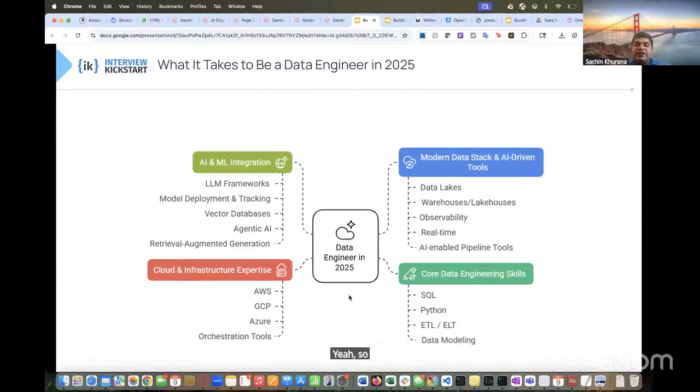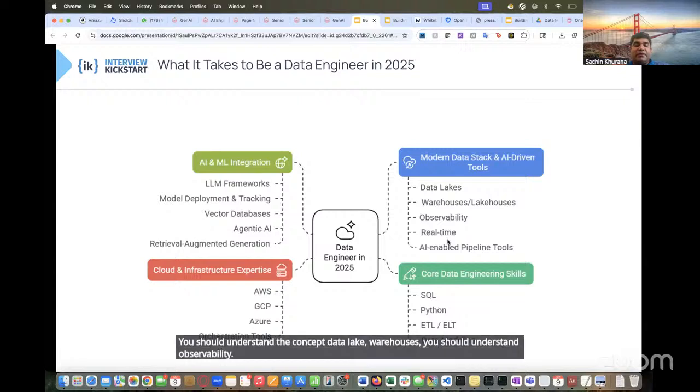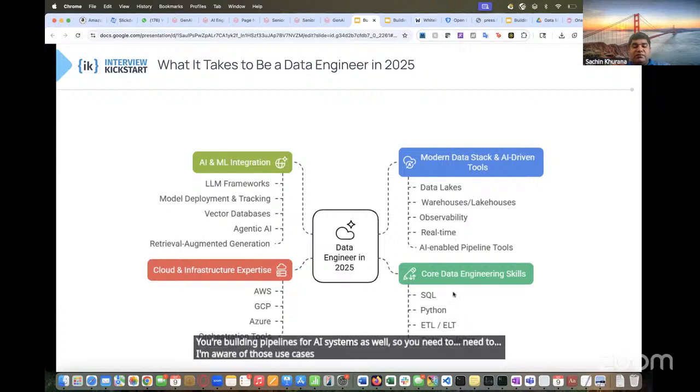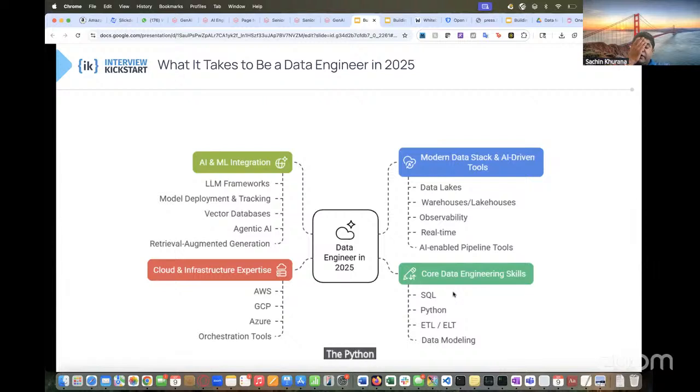Yeah, so data engineering in 2025, right? What does it take to be a data engineer in 2025? You should understand the concepts of data lakes and warehouses. You should understand observability and real-time pipelines. AI is very important. You are building pipelines for AI systems as well, so you need to be aware of those use cases. The key skills you need are SQL, Python, ETL, and data modeling is important as well.